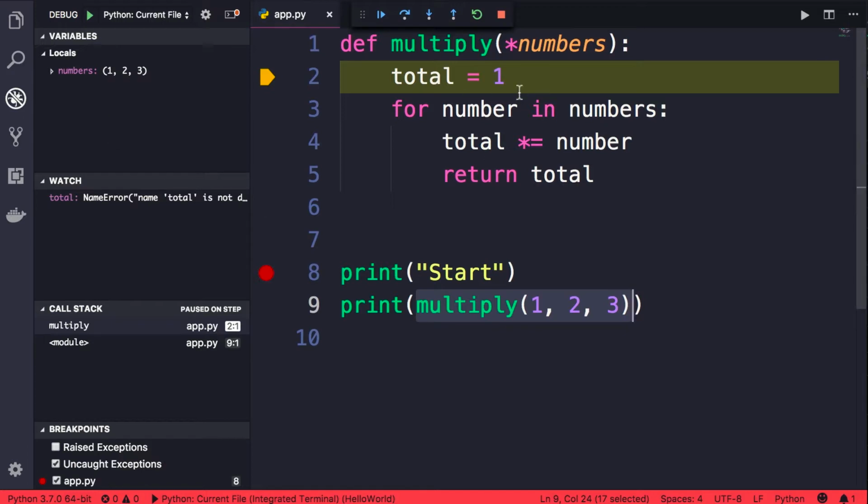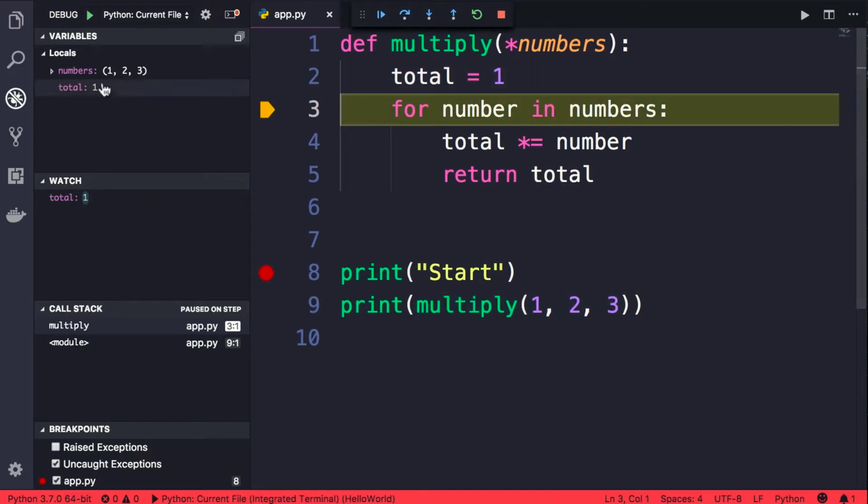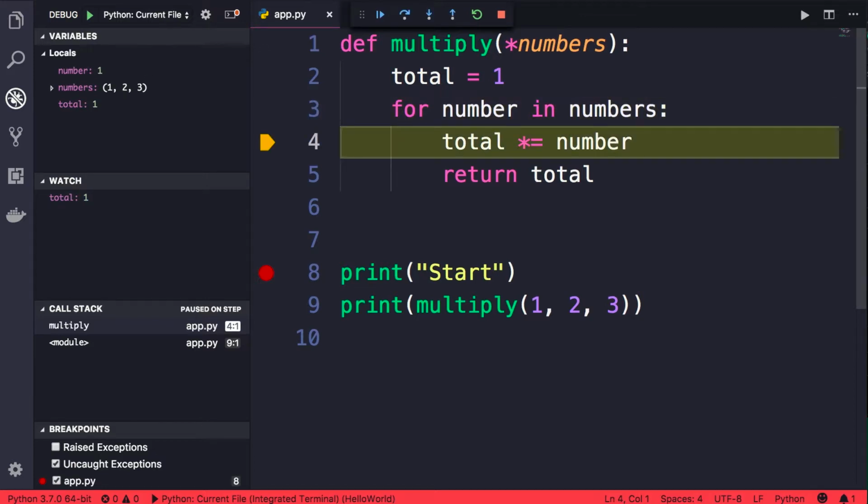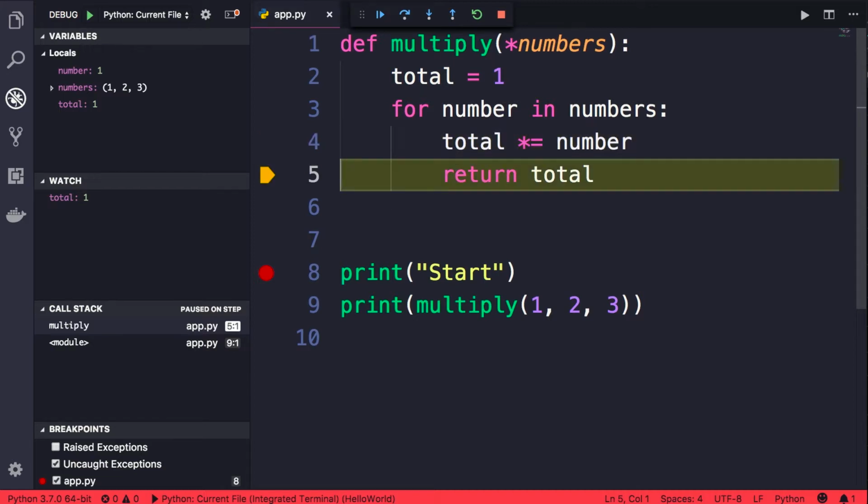The moment we step over this line with F10, total comes to existence, and you can see initially it's set to 1. Now we are at the beginning of our for loop. Let's press F10 one more time. Here we are. We're going to multiply total by number, so let's step over this line as well. Now at this point we have a new variable called number. That is our loop variable. Initially it's set to 1.